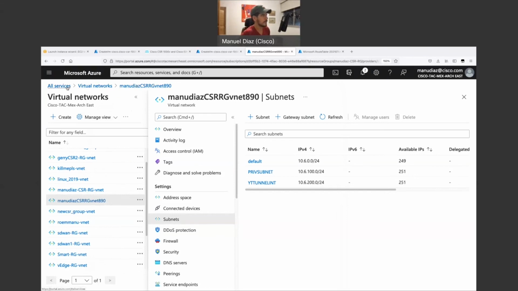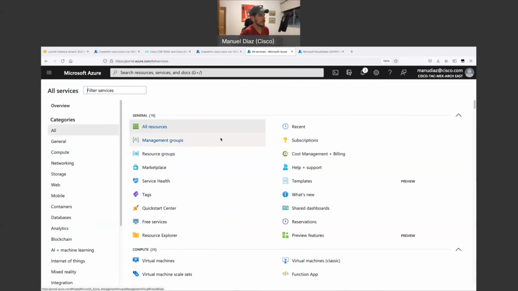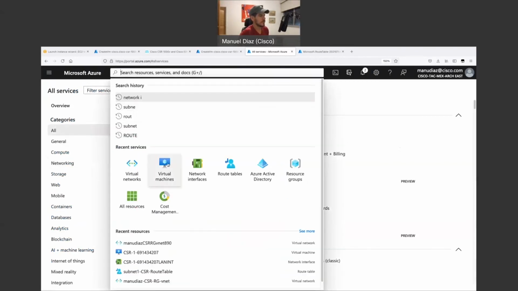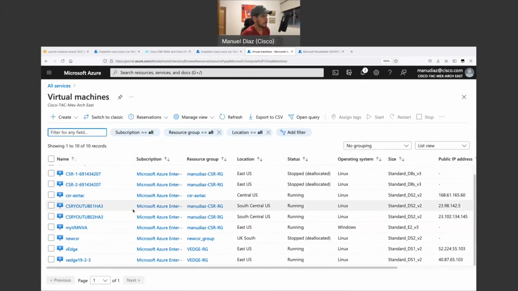Now let's hit all services, all, and okay, I don't see that. So let's get virtual machines in our search bar. And okay, so here are our 2 CSRs. And do you think we can assign the network interfaces? Ask yourself, do you think we can attach those network interfaces we just created? The answer is no, because first we need to stop those CSRs from running.